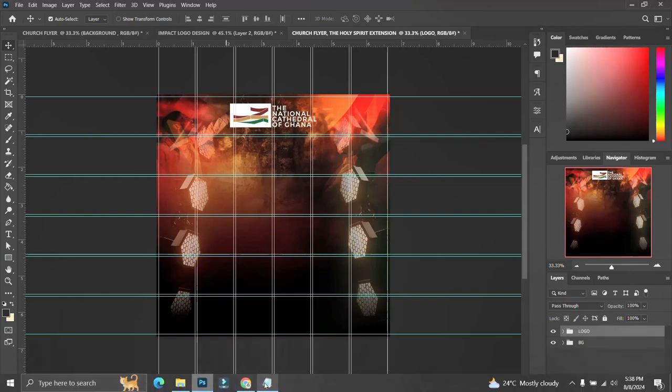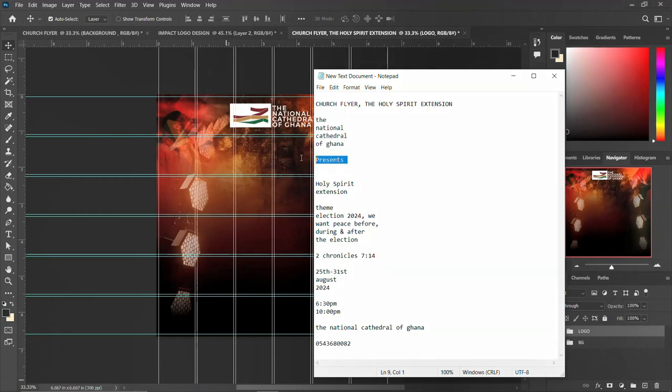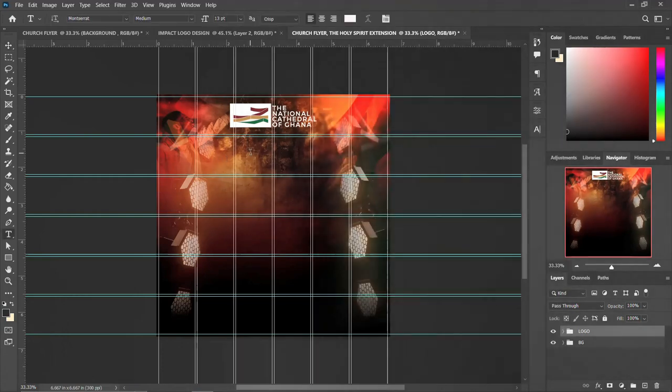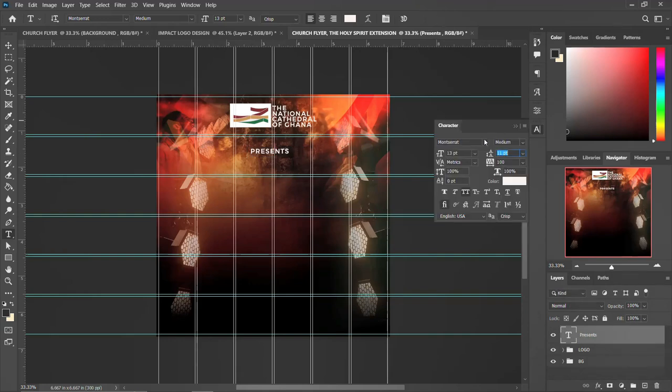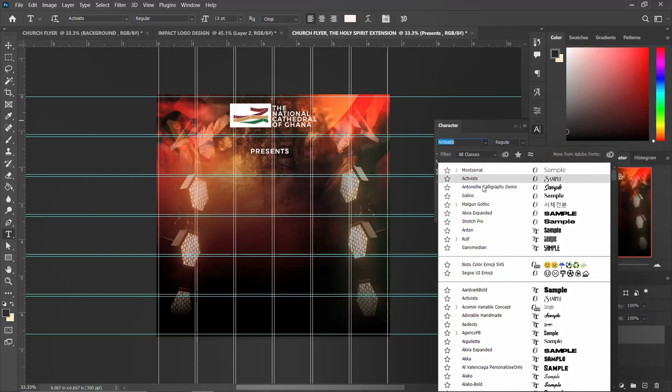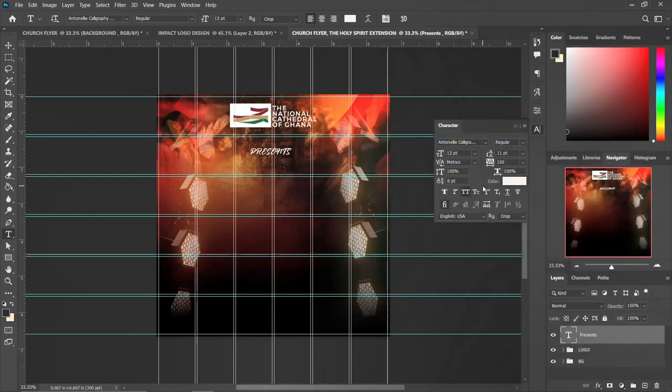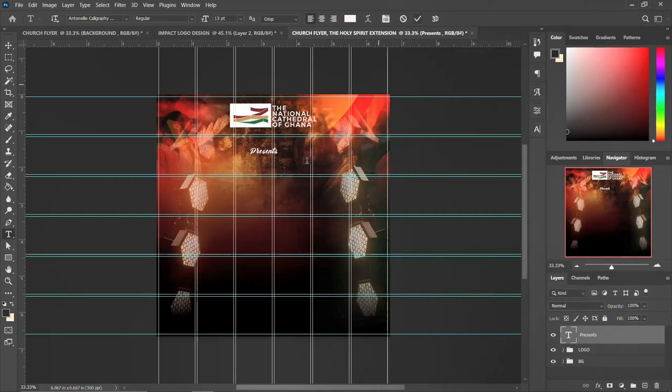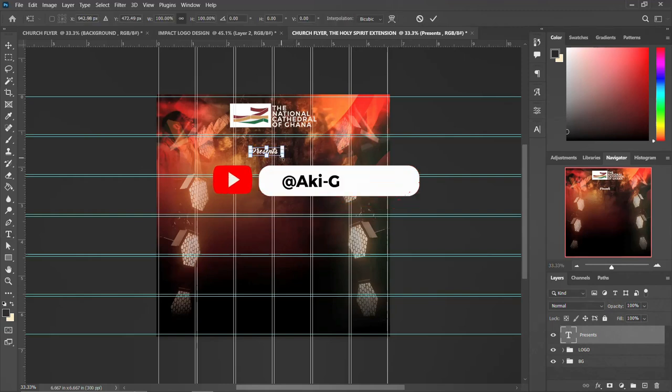Now let's work with the rest of the details. Ctrl C to copy it, T on the keyboard, hit here, boom, and paste. You know how we do it already. So just keep doing. And this is a font you are going to use. Then change here to small, and then boom, Control T, and scale it up a bit, push it at the center. That is why we brought our guides.